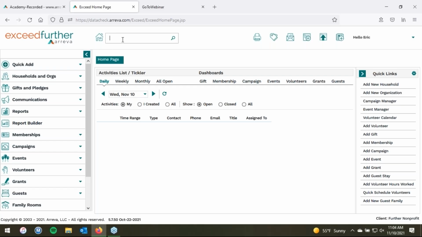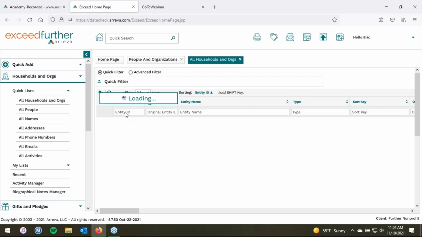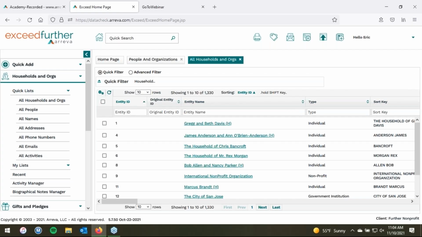You can either do a search to find your organization, or another way to find it is to go to the household orgs, all household orgs, and then sort the list by entity ID to see the first one there. Now, this particular data set is our client demo, so it's not an organization that is the main entity, but a household. So we'll just put on our imagination caps and pretend this is an organization.